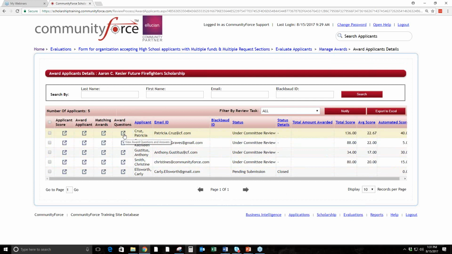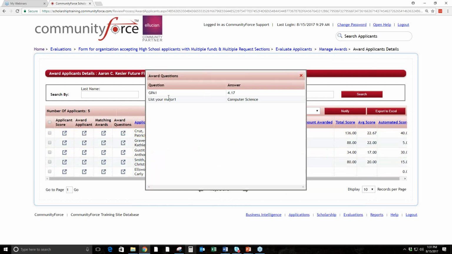And what this column shows you is, if I click on it, when you are setting up your application form, creating those questions, there's a field that says Show on Award Screen on those questions. And so what this does is, any question that you've marked yes to show on award screen, when you get to this Manage Awards and you click on this award questions icon, it will show you the question that you said to add, and it'll show you how the applicant answered that specific question.